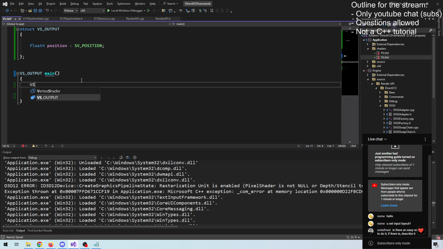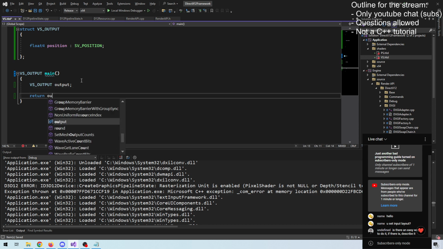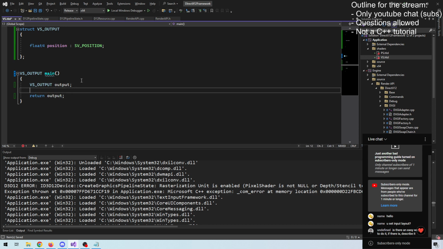And we will create an output struct that is our struct that contains our position. If we compile this now, since we have a low tolerance for warnings, this will give us a warning and thereby a compilation error. So let's just initialize this.